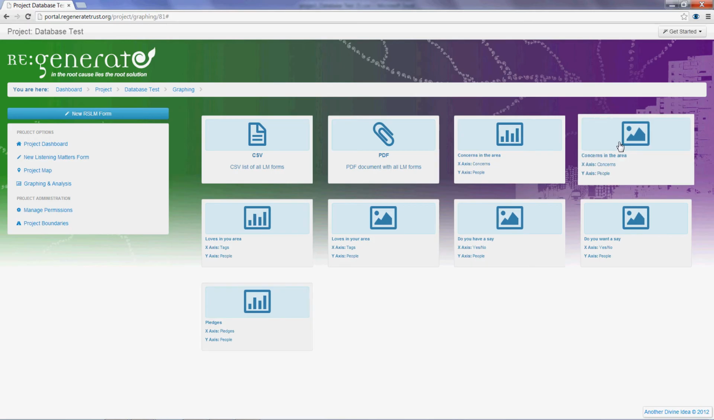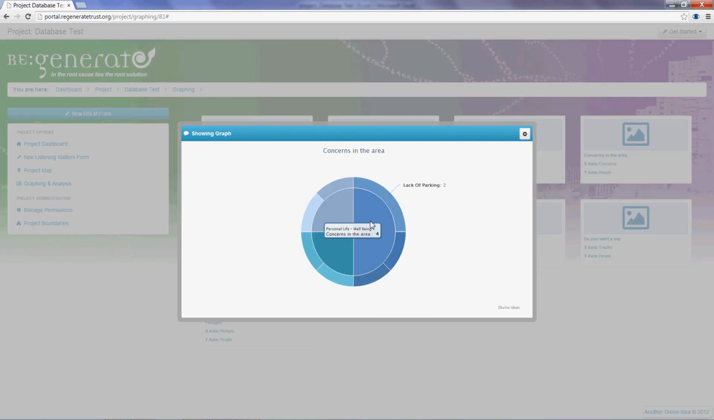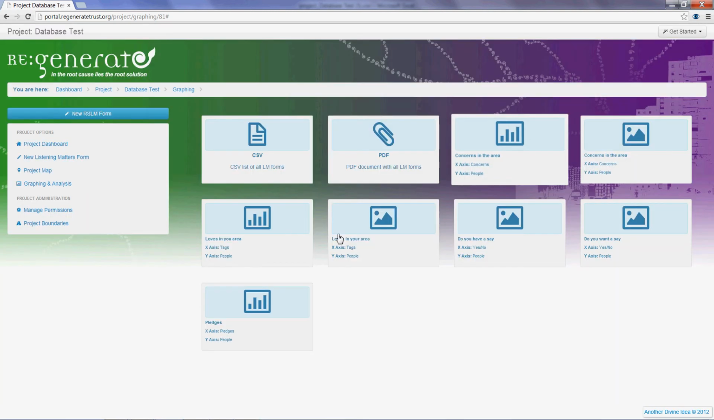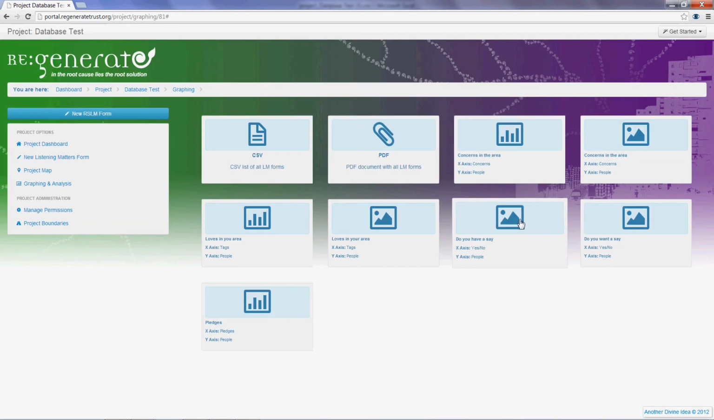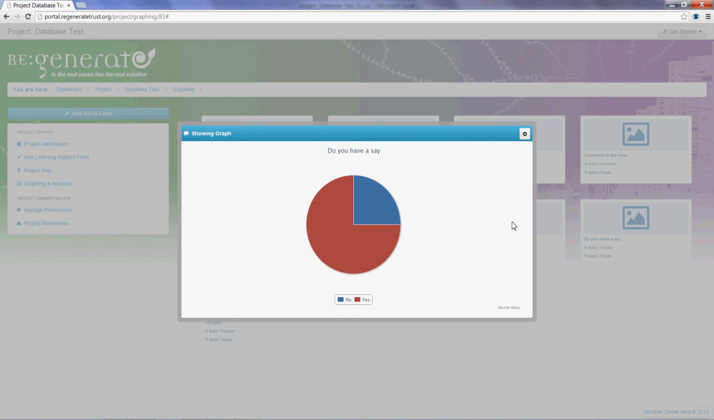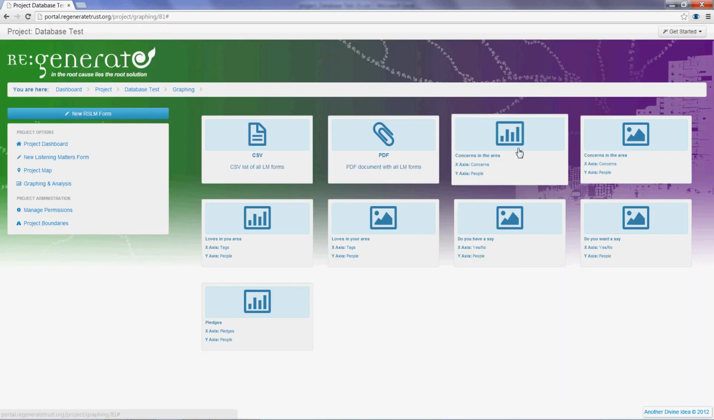The other ways of displaying that in terms of the concerns, the loves, is as a bar chart here where we can actually hover over things and we can find out what these specific things are. And again, with the loves, the same thing. We can bring up a nice pie chart here which really lists and shows every element of what people are loving about living in their community. Having a say and wanting a say are just simple pie charts which we can bring up there, and obviously as we get more data in, those will start to fill out and become more detailed.